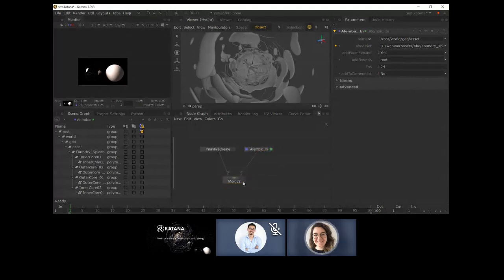And a shortcut for creating the merge node, if I select this and delete it, is to just select both nodes and hit M. And that's going to create a merge node. Now, if I view my scene from this point, if I hover over this node and hit V, then you'll see that both the core and the assets exist within the same environment.